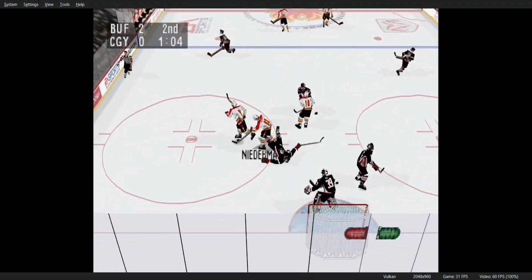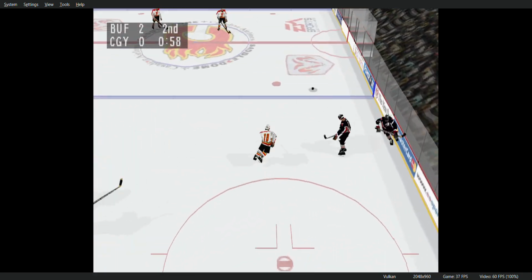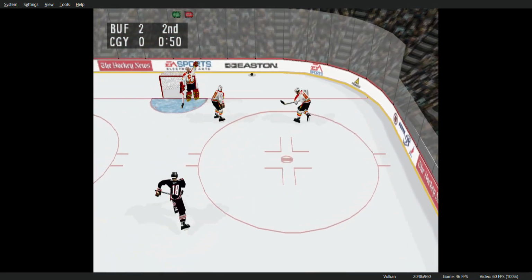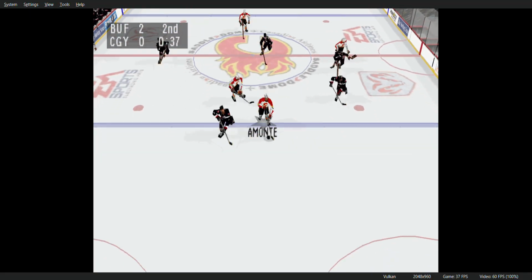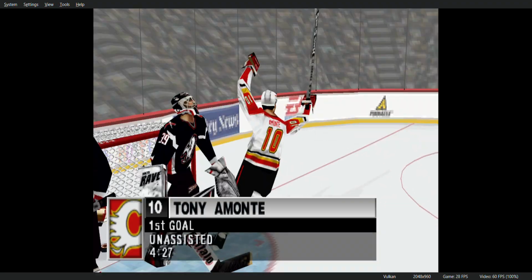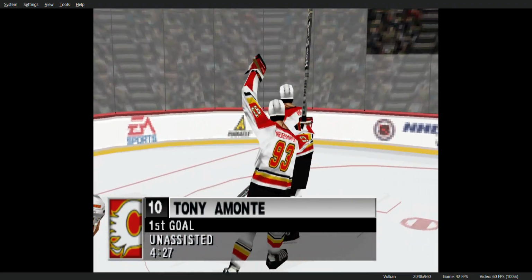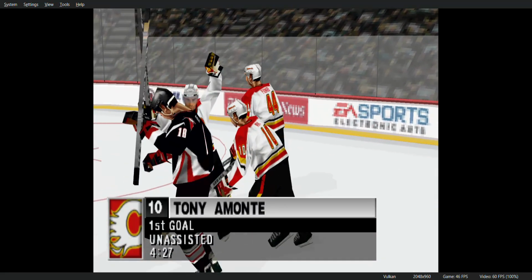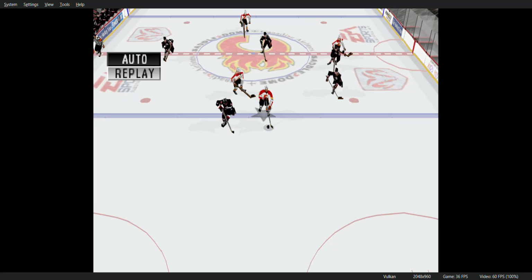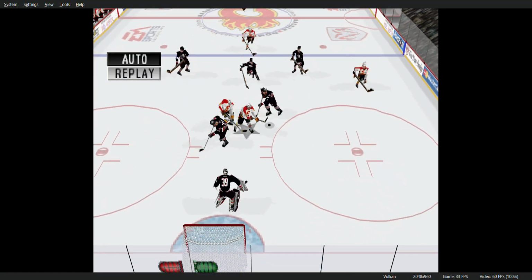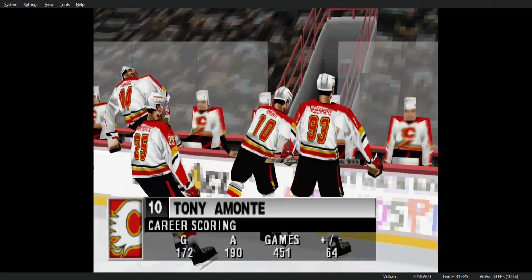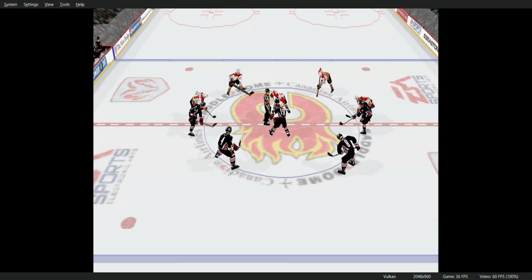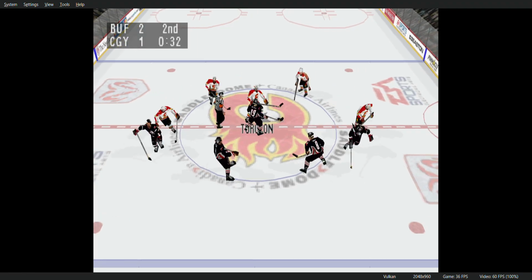Flames 0. The Buffalo Sabres 2. Saved by Hasek. He passes. 1 minute left in the second period. Grosek beats out the icing call. Amante out of his own zone. They score! Calgary goal scored by number 10, Tony Amante.